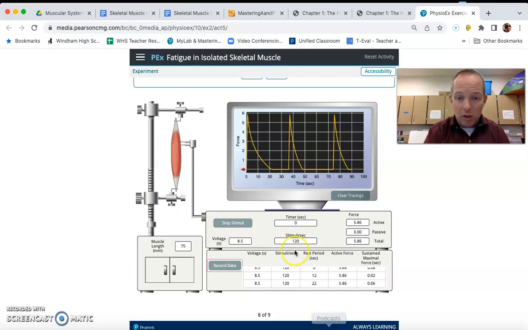That suggests that with maybe 10 more seconds of rest, we might be able to generate that maximal force once again and sustain it for the same amount of time. Because we have time to get rid of lactic acid, we have time to get rid of ADP and inorganic phosphate, and we have time for perhaps enough calcium to come into the cell.